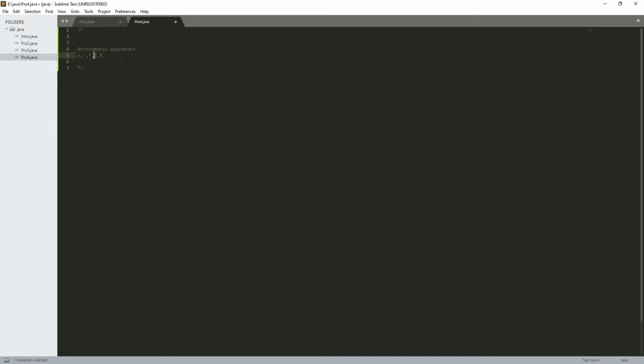This divided by will give you the quotient value when we divide two numbers, and this mod will give you the remainder value when we divide the two numbers. So that's what they are going to do. And coming to the next, we have relational operators.